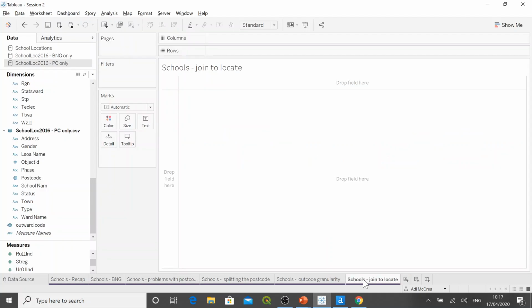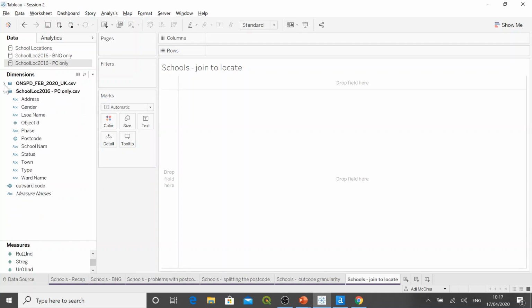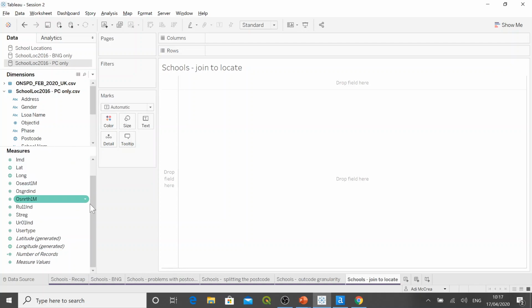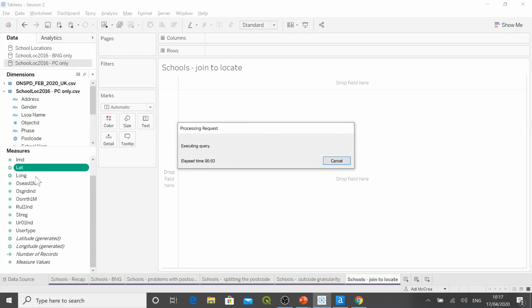So let's drop into a new worksheet. Let's just tidy up some of these dimensions so we can expand the measures a little and just see what we want to have. All right. Now remember, the generated latitude, longitude fields, they're coming in from the postcode and the outward code, and we already know that they will not give us the granularity that we want. What we do want are the latitude, longitude, those explicitly generated fields from the ONS postcode directory. So let's see what happens when I double click latitude. We're also going to double click longitude. The suspense is building.